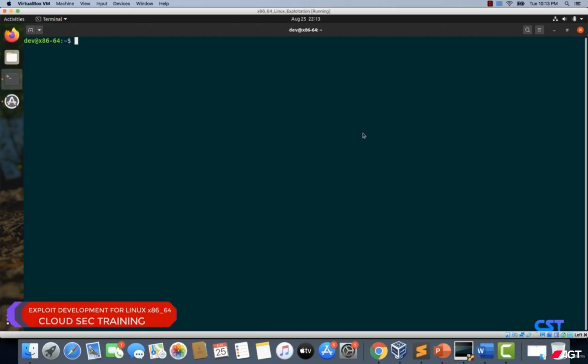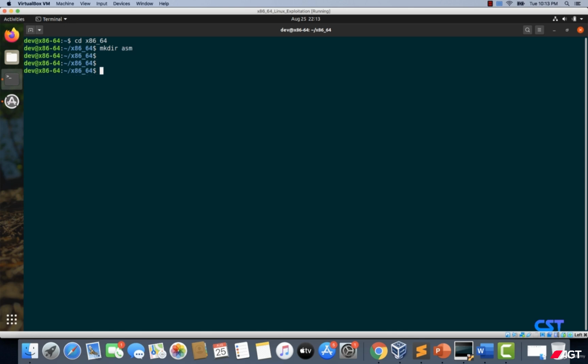Let's start writing some simple assembly programs using 64-bit assembly. I have a directory called x86_64 in my home directory. Let's navigate there. And inside this directory, I'm going to create another directory called ASM. And let's navigate to ASM directory. And let's create a new file called move.nasm.